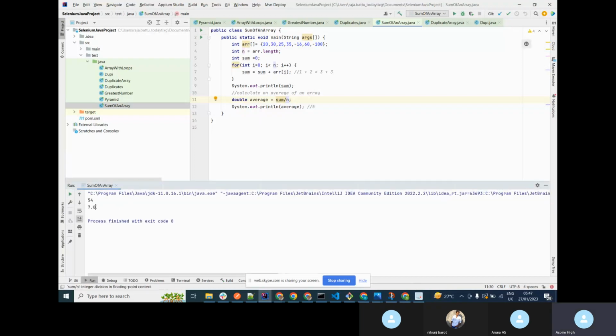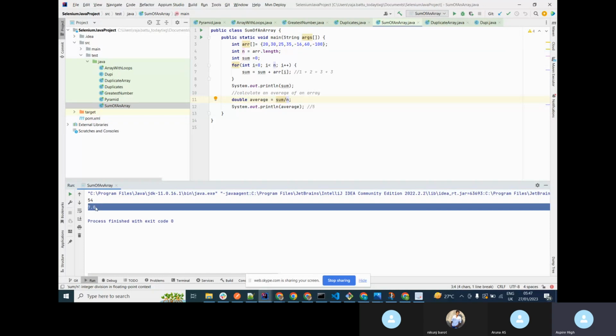So it is rounding up the value. Don't worry about it now, the rounding up. I'll let you know. I didn't see that. Okay, so we'll discuss some more programs today.